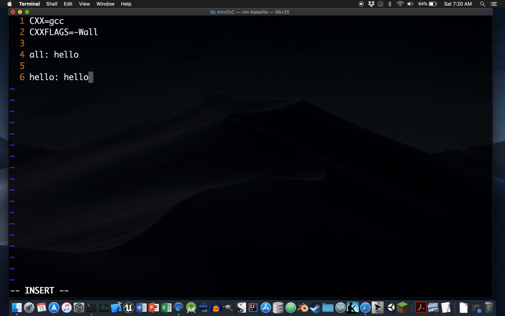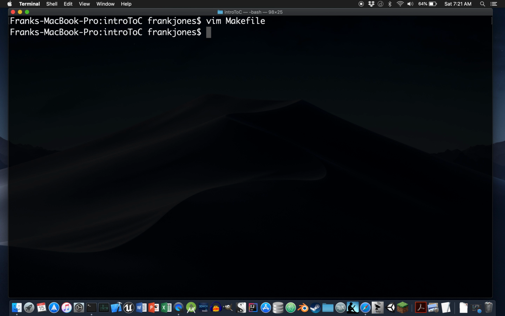So hello will be dependent on hello.c, and it will simply invoke the compiler with the flags, and we'll compile the file hello.c, and we will set its output to be the executable hello. Okay, so I will go ahead and attempt, there we go, to write this file and quit Vim.